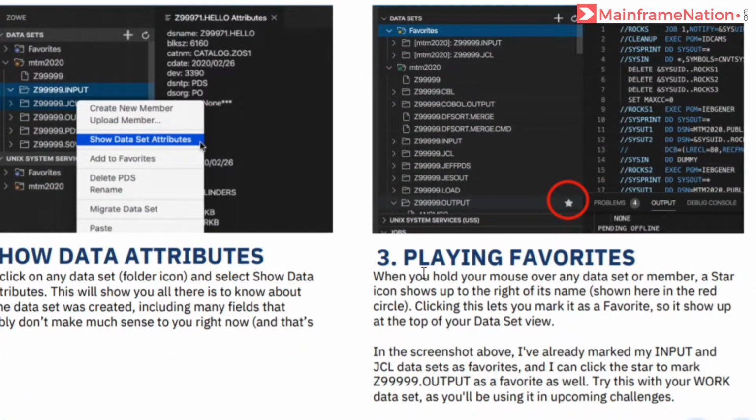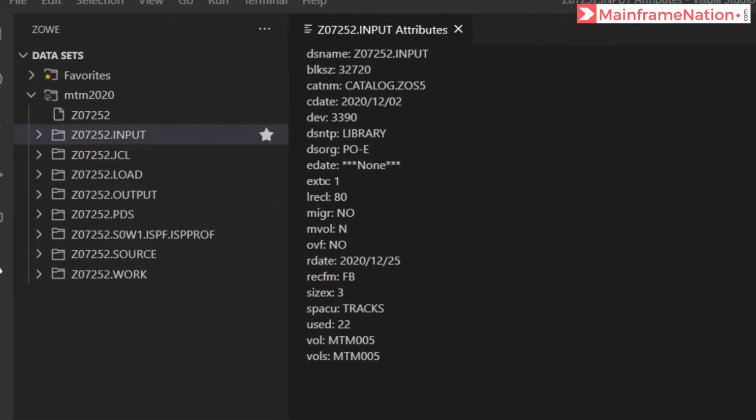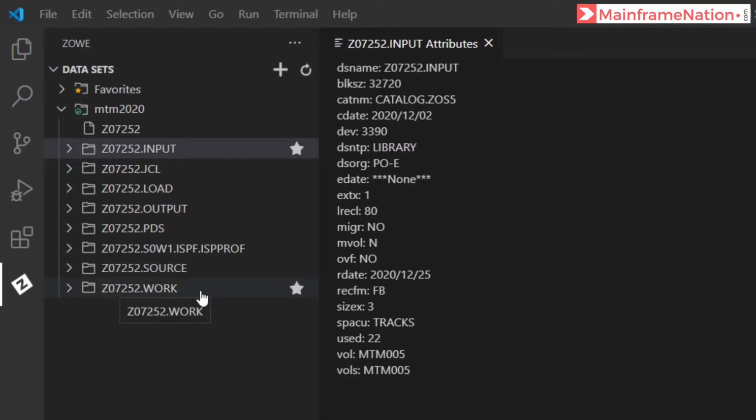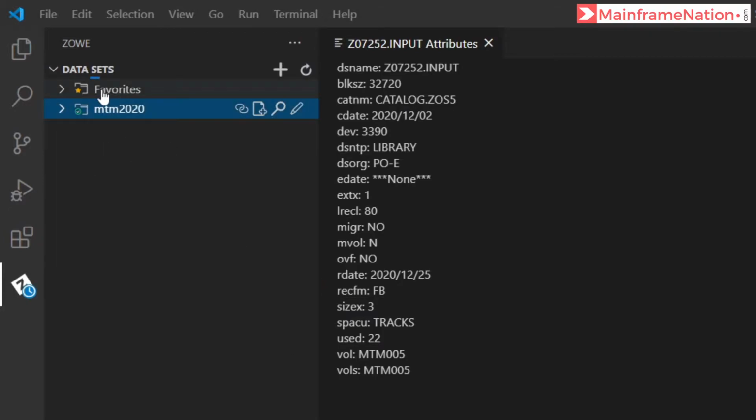The third step is to make a dataset your favorite. To mark a dataset as favorite, go to the dataset and click on star. So this is the work dataset, and then click on star, add to favorites. On the top there is a favorite column, click on it, and you will see the work dataset is now visible in this column.